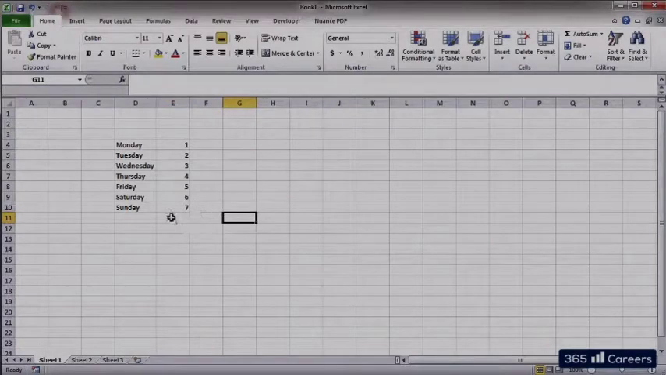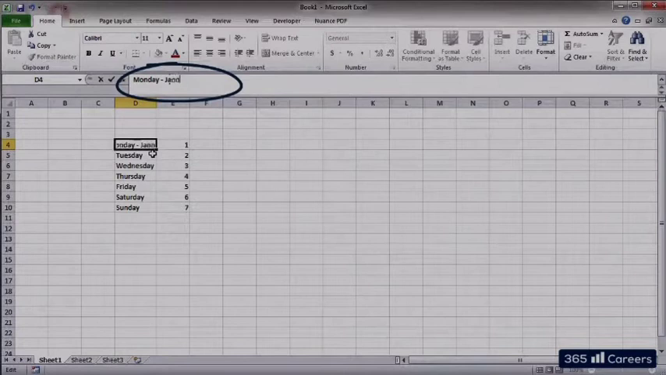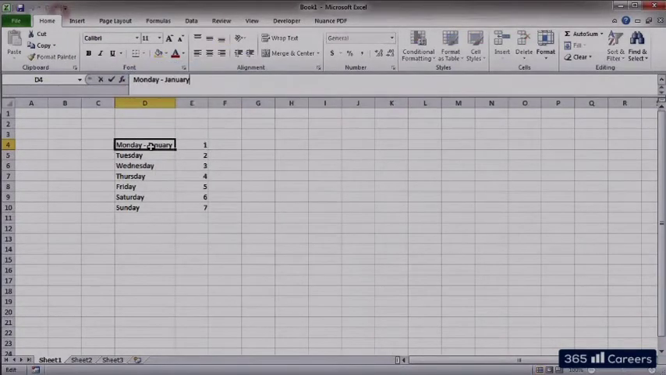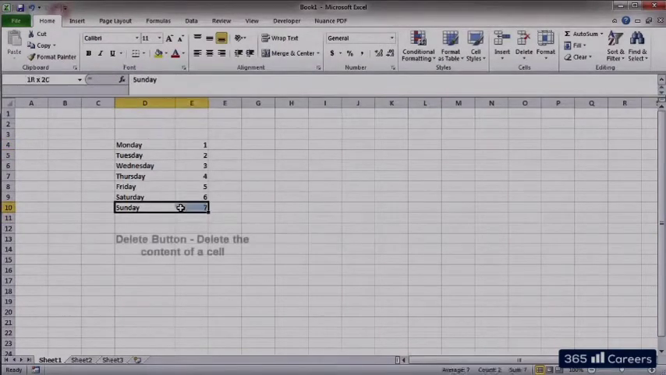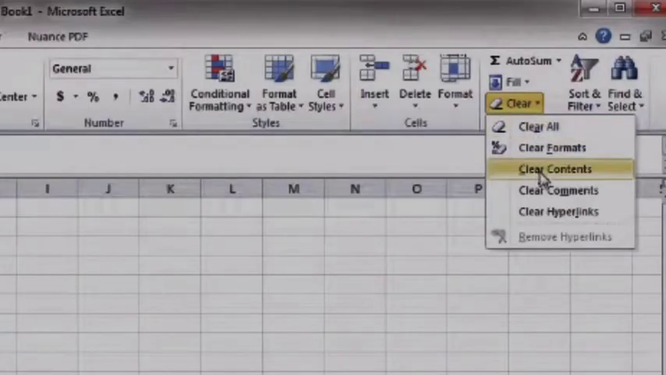We can use the F2 key when we need to edit the content of a cell. It activates the formula bar and we can start writing. We can change the content of the cell and click enter. If you want to delete the content of a cell, you also have two options. First, use the delete button on the keyboard or the clear command in the Home tab. The difference between the two is that delete leaves any previous formatting that you had, while clear is able to remove the entire content of the cell.